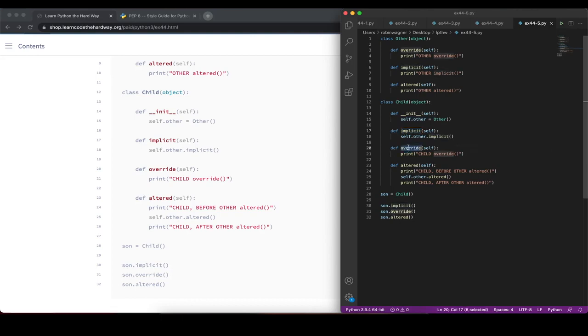But the other two cases, override and altered, are quite similar. So in the case of override, we of course simply provided some other capabilities here. So in this case we printed child override, whereas in other we would have other override. And then taking a look at altered, we now are not using the super method because of course we did not inherit from the other class. Instead we are simply calling self.other, which again refers to the object we created based on the other class, and we call altered on it, which of course is the method defined here in the other class.